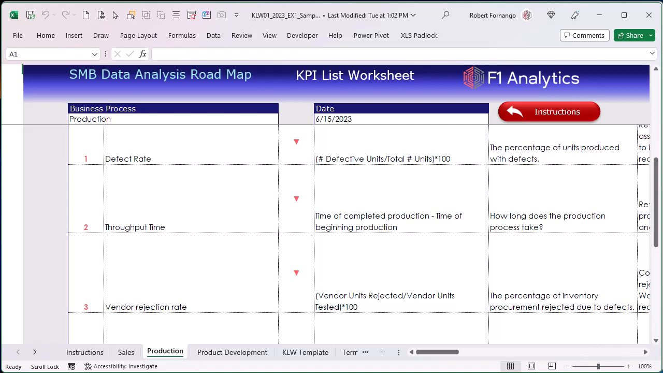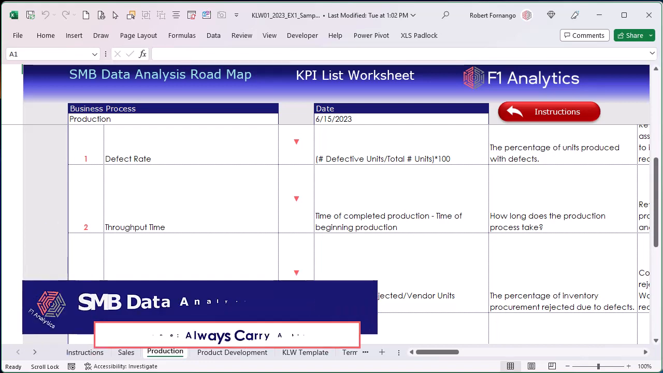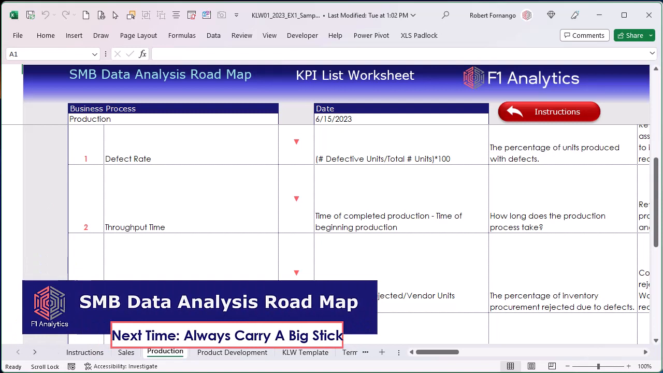Now, in the next video, we're going to extend this one step further to consider what analytic tools you already have available in your business and which KPIs they might already be providing that you can easily use in your quest to streamline operations and increase profitability.